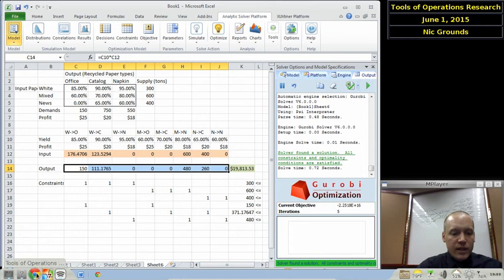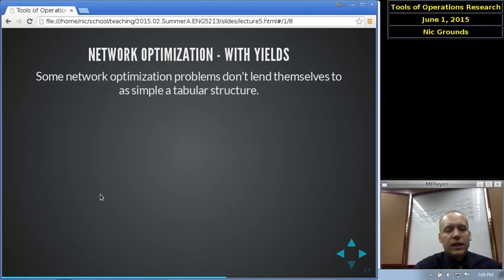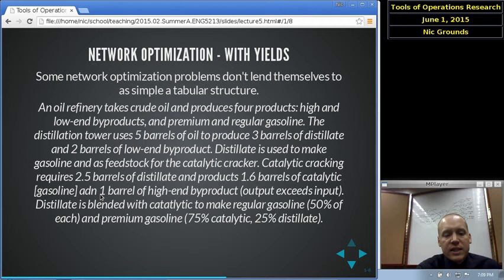Let's look at one more example of a network model with a yield. And some of them don't necessarily even lend themselves to a simple tabular structure. That is, there's not necessarily a set number of inputs and a set number of outputs. Like the transshipment model, there might be intermediate nodes, but it's not a symmetric relationship. So for example, let's take an oil refinery that takes crude oil, and from that crude oil, that basic stock of what it can use as input, it produces 4 outputs.